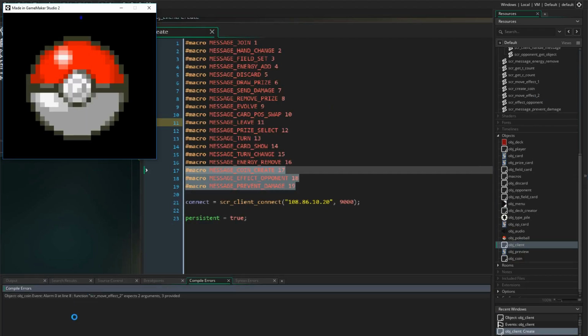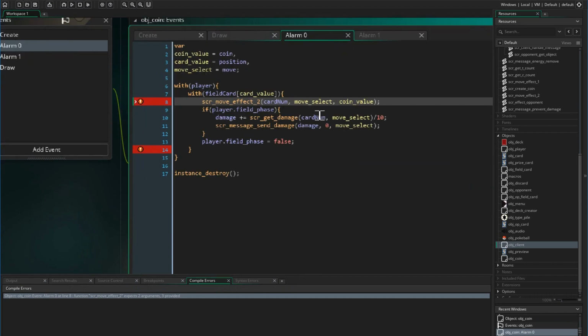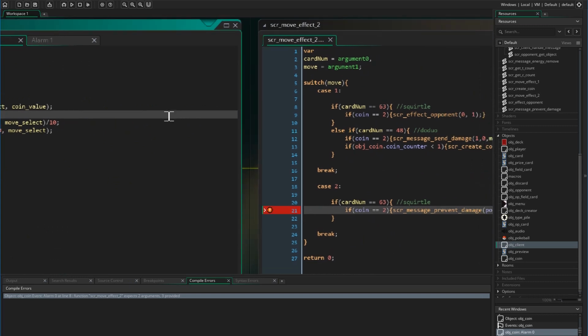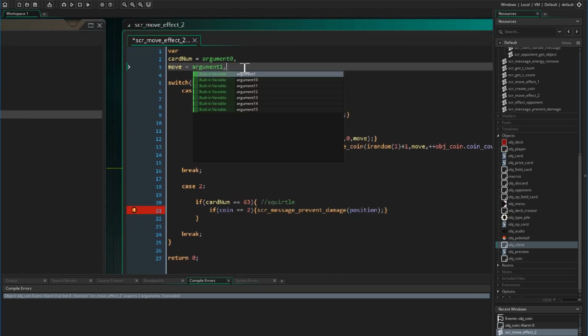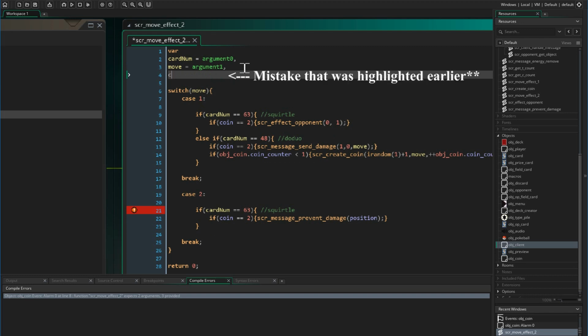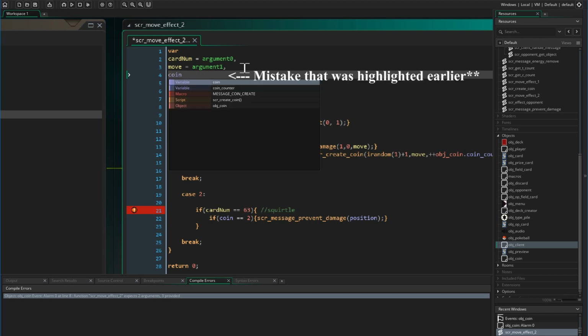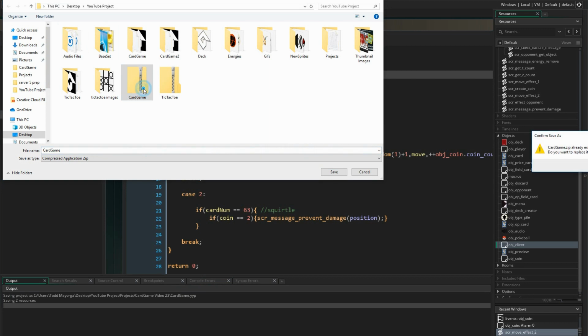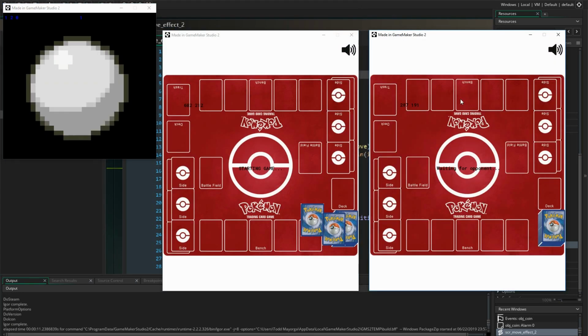And it looks like the moveEffect2 script expects 2 arguments, but we have provided 3. And that's because we did not create the local variable for the coin at argument 2. So now that we have that, we should be able to test our game. So let's test this.